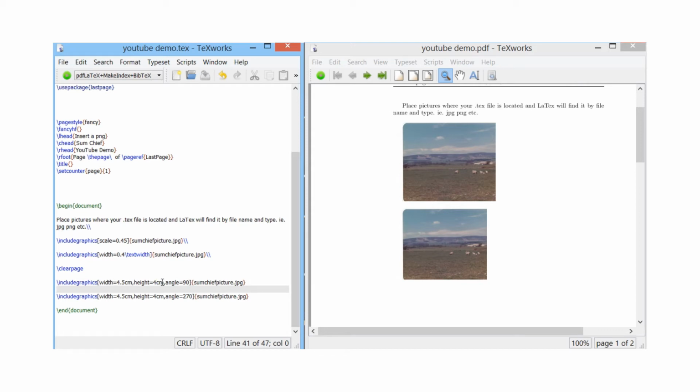So width and height here will allow you to change the aspect ratio. For example, if you wanted a tall picture and not too wide, if you're trying to fit it into some text, that'd be a great way of doing it. You could just mess around with those figures to get it to fit. And the angle, that's like a rotation through 90 degrees. So that will rotate the picture.